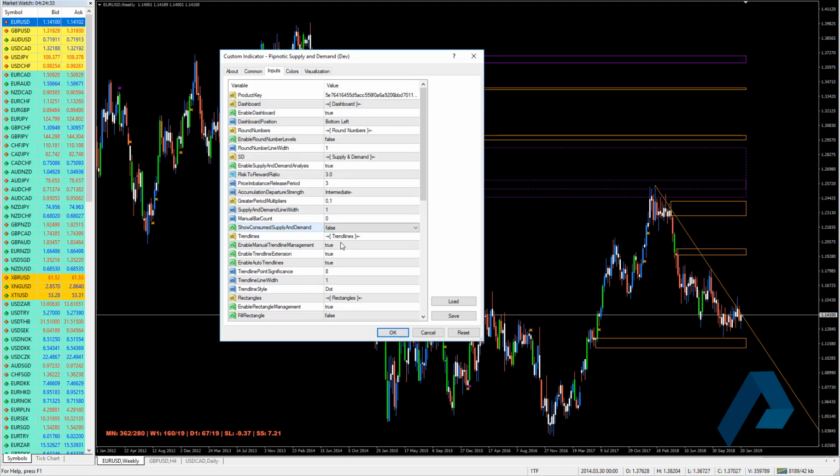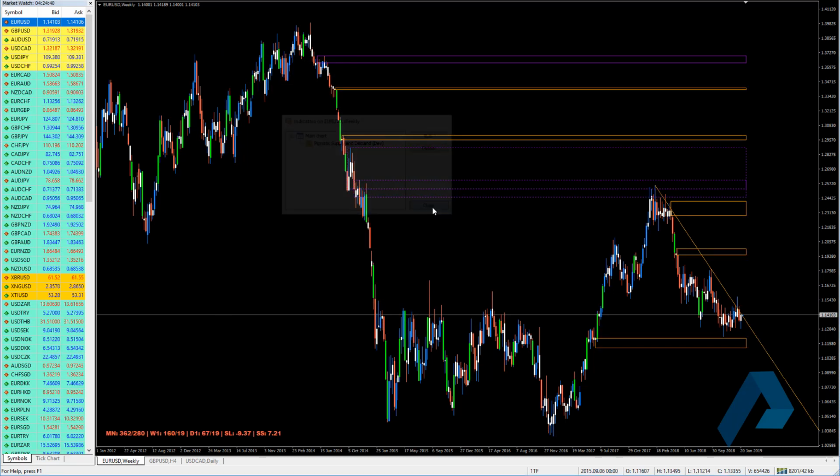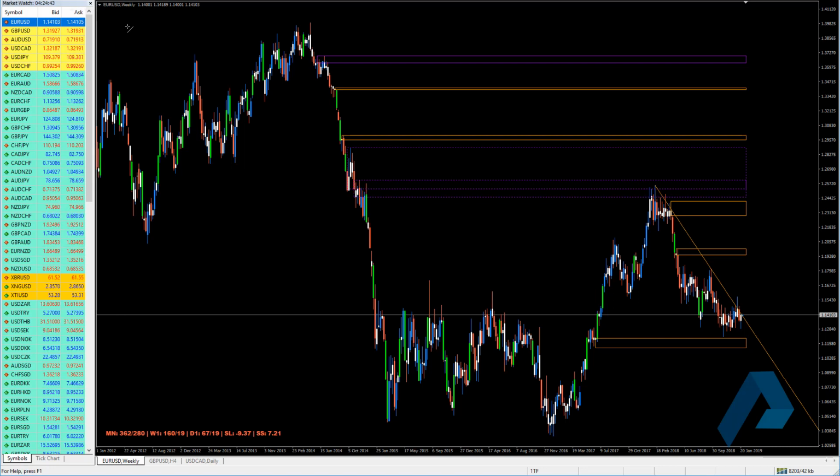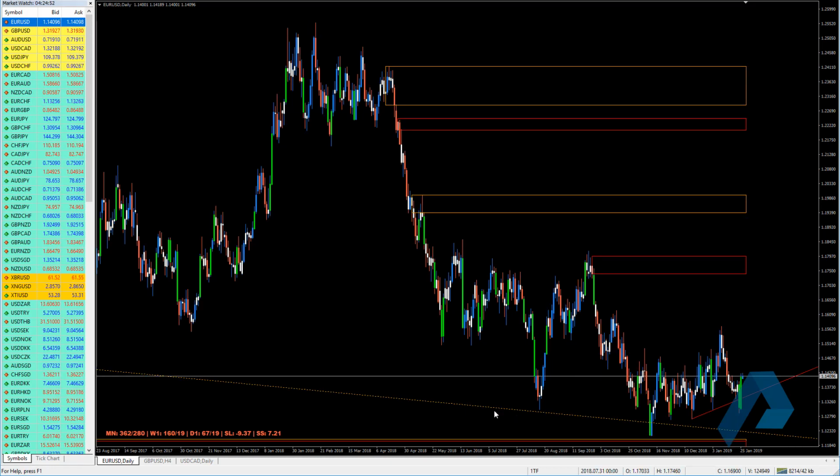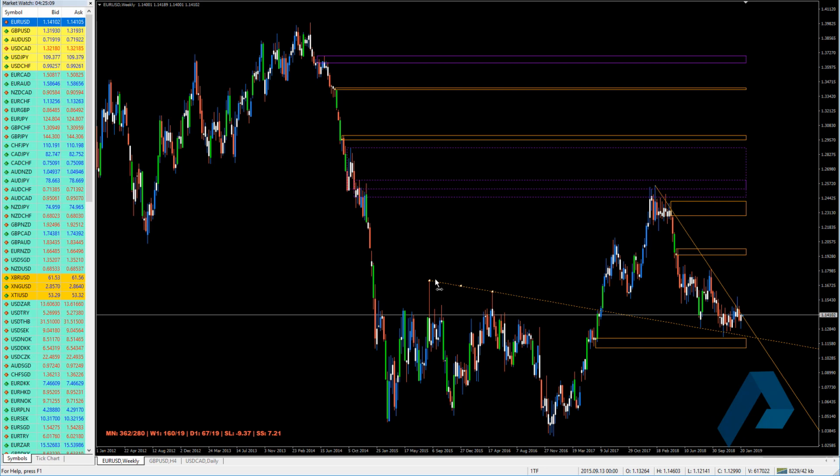Okay, and we have trend lines. So enable manual trend line management. When this is set to true, when you draw trend lines, like I just pick some random trend line like this, the indicator will see it and it'll manage it. And so now when we go to the smaller time frame, like the daily, you can still see this weekly trend line. If you hold the mouse over it, you can see Pipnotic manual trend line W1. So you know that it's a manually drawn trend line, and you know that it was drawn on the weekly chart, one, by the label that you can see, W1, but also by the color, because everything's color coded in the Pipnotic software.